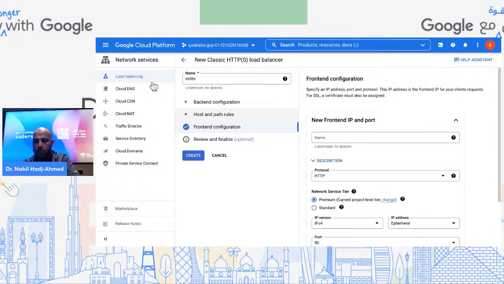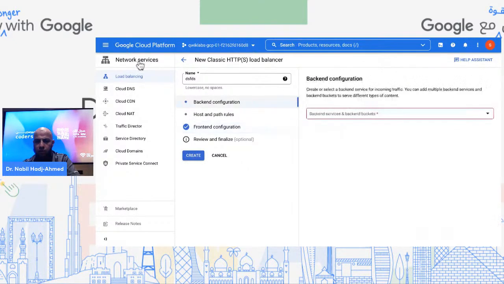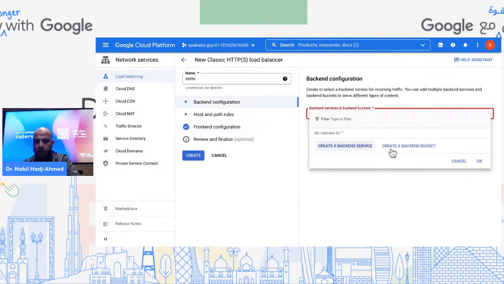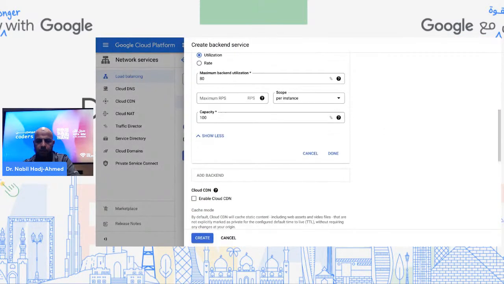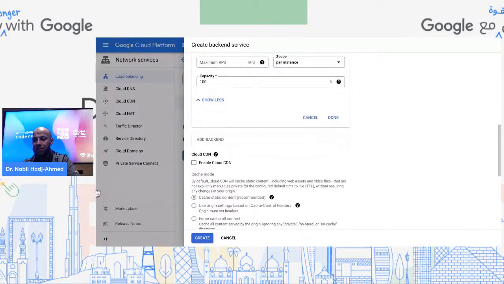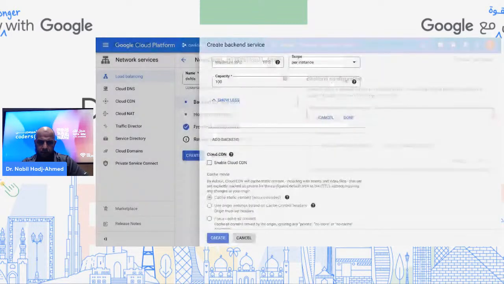and also if I go to the backend again, I can create that, give it a name, and to enable Cloud CDN is just a matter of a tick box. Enable Cloud CDN for the caching that we talked about, and it's pretty much done for you. So just go back, easy.